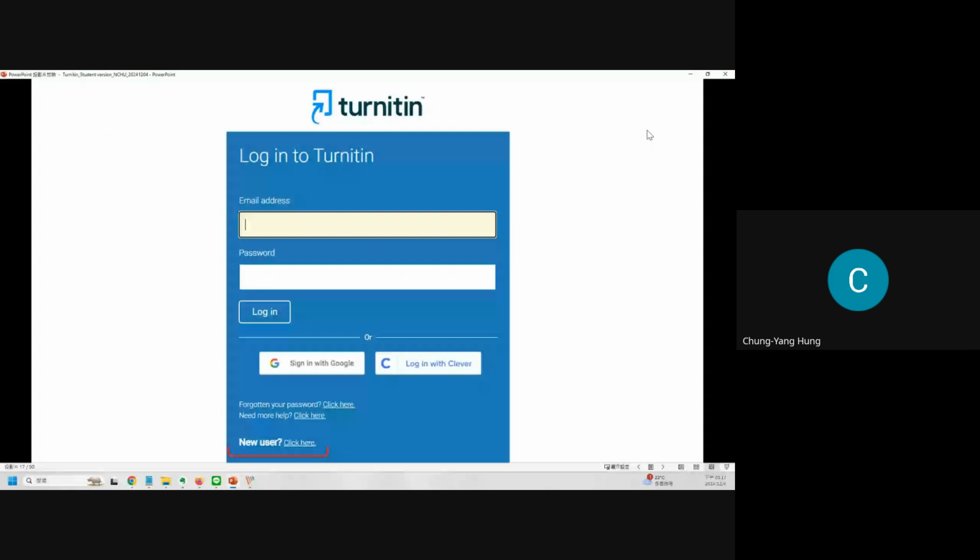Then a page in blue will show up. Please scroll down below to New User, click here. If you are a new user, you can follow the next steps. However, if you are not a new user, you can log in with your credentials, which you already have. So if you are a new user, click here.